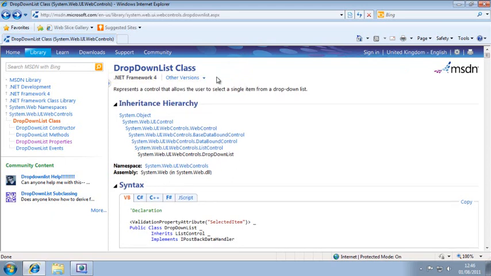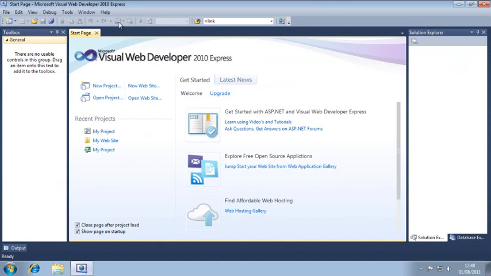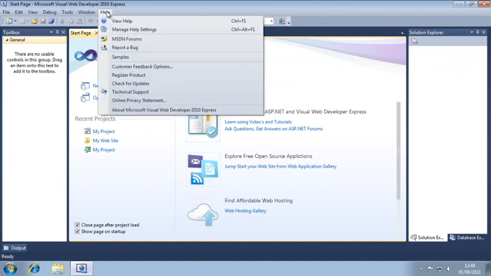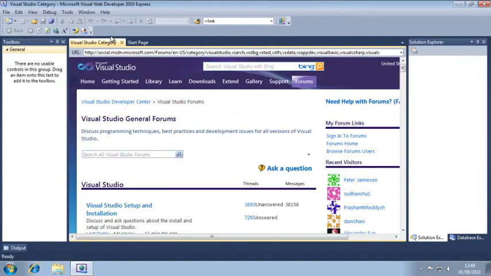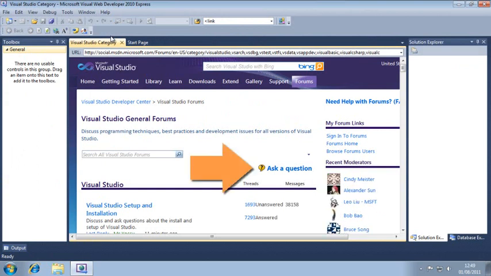As well as the reference documentation available from MSDN, Microsoft has an online forum available where you can discuss Visual Studio and ASP.NET. To access the forums, close the web browser and then click Help, MSDN Forums. The web page will then appear in a tab inside Visual Studio. If you click the Ask a Question button, you will be prompted to register an MSDN profile, and will then be able to ask your question.